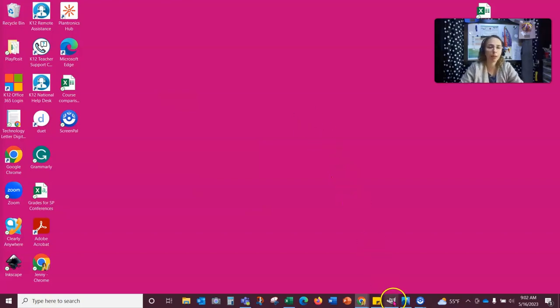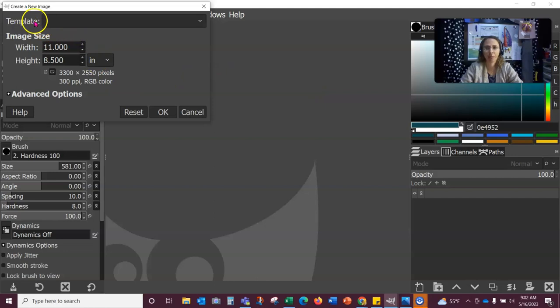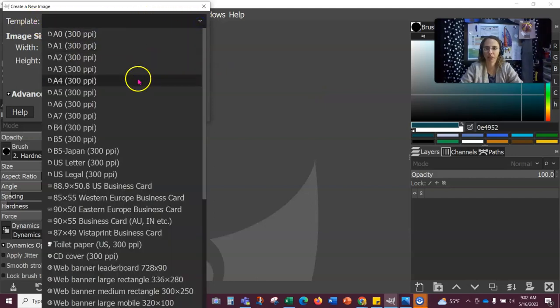So we're going to start by opening up Gimp. And once you have the program open, what I'd like you to do is go File, New, and up here, they have a lot of really great templates. So we're just going to start off with a US letter size piece of paper or canvas.